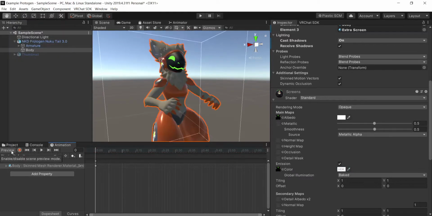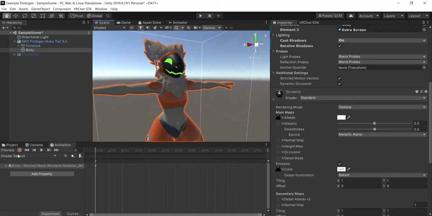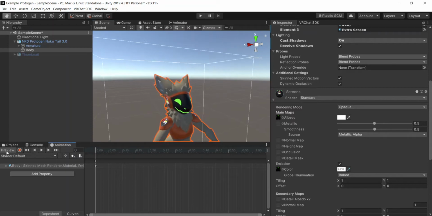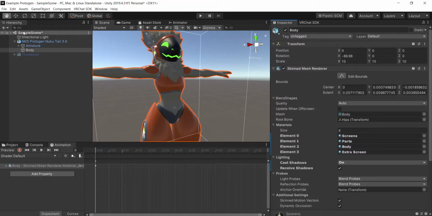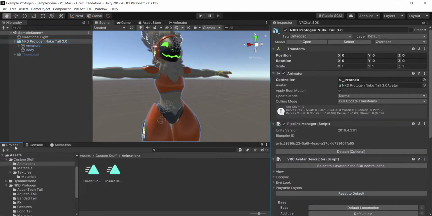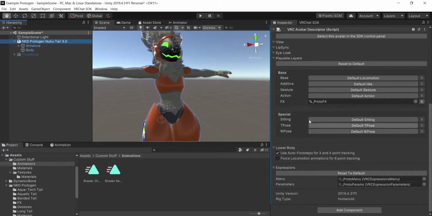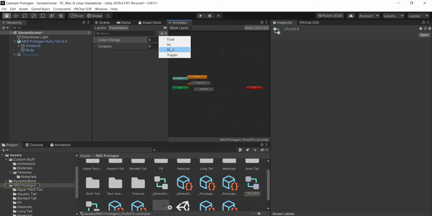Do remember to get out of the preview thing when you upload, otherwise you'll just upload it as this and you will not be able to move. So yeah, we're going to go back over here, get out of there, and then this is going to be here. We're going to go over to the avatar, effects. We're going to go over here, create a new parameter. Let's go with Boolean because it saves space.